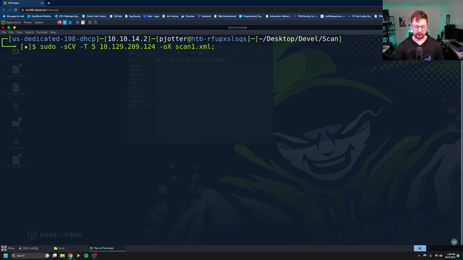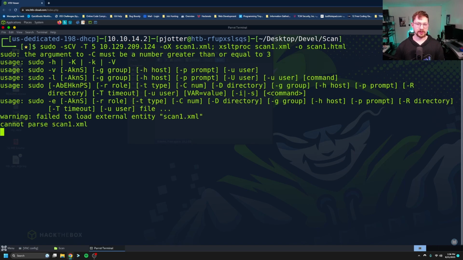Also, I like to beautify my scan a little bit. So we'll use xsltproc here, and we're going to take that scan1.xml file and then output it as scan1.html. We can just go ahead and run this.